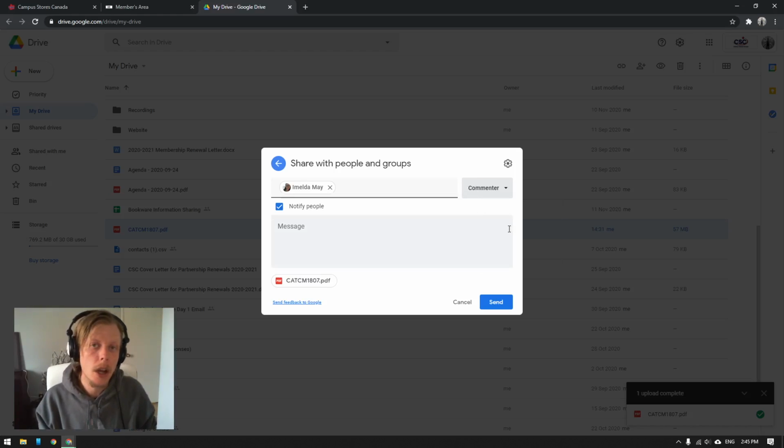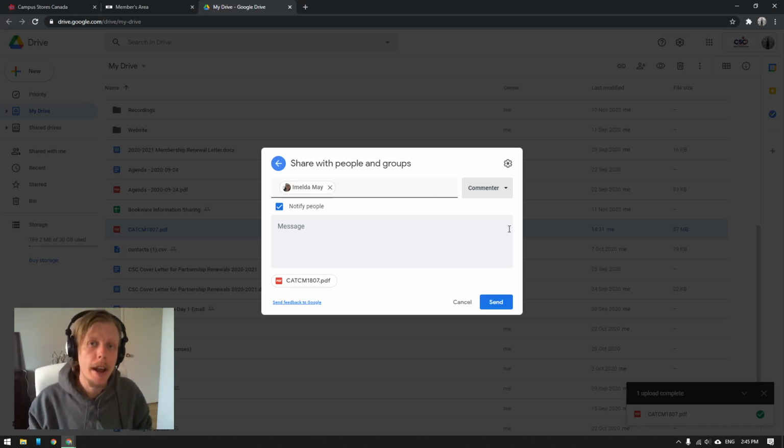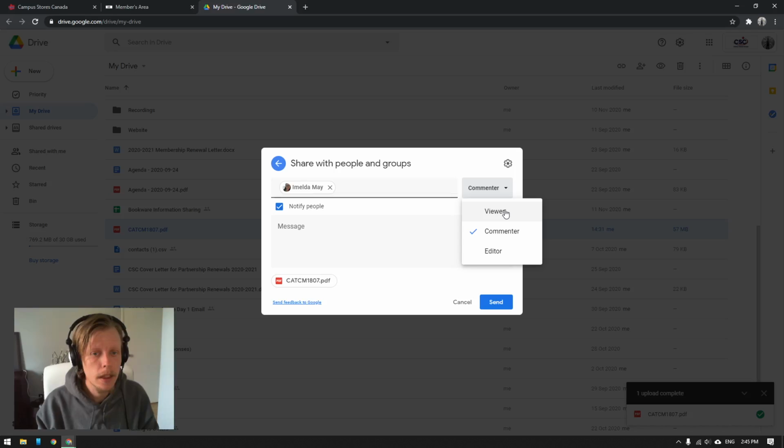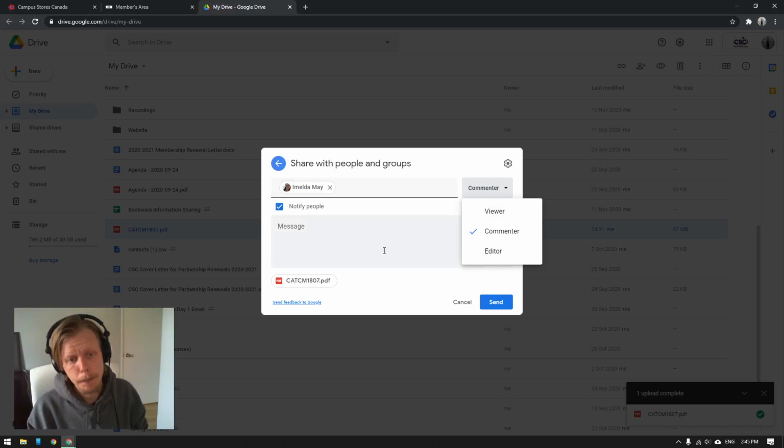Now, a commenter can add comments to a drive, but they can't necessarily change anything contained within it. They're going to add another layer called comments. If I say instead that Imelda is only a viewer, all she can do is open the file. But that's good enough, right? In some cases, you're just going to want to have people who can view the file.